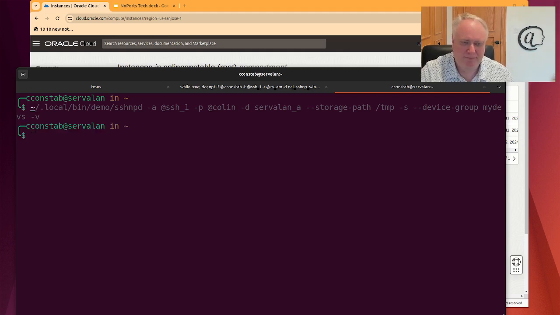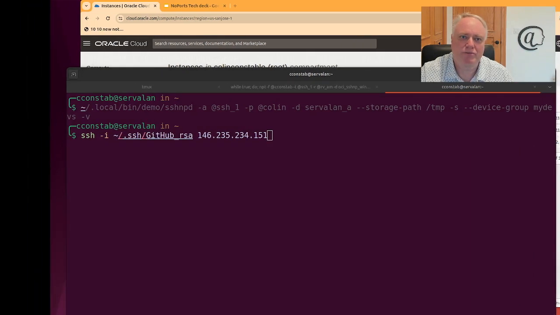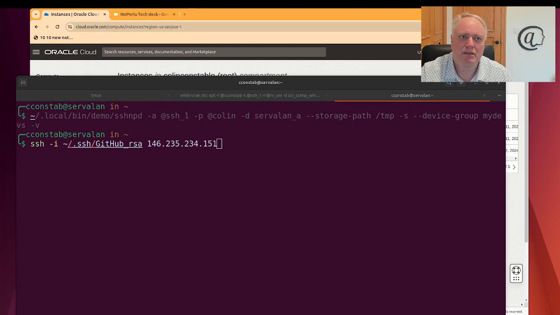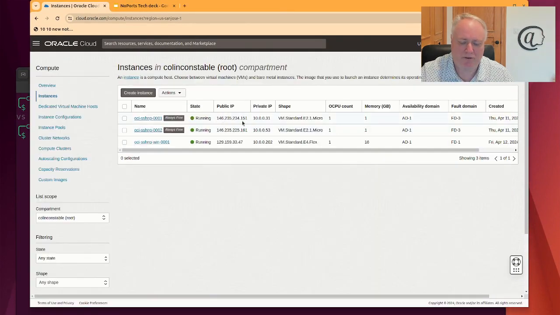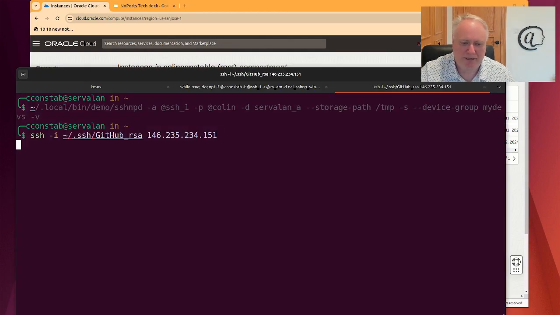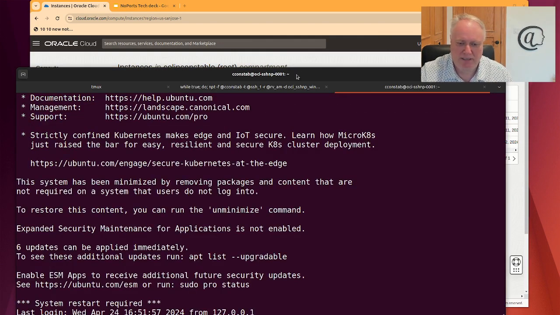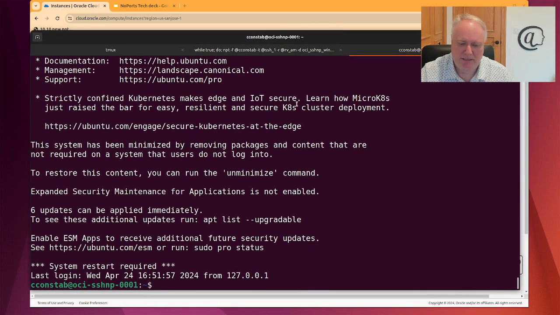And you have to specify your SSH keys to log in. So 234.151. Let's see. I think that's the one. Yeah, 234.151 is the machine. And I should just be able to connect directly to it. And yep, connected in. That's great.